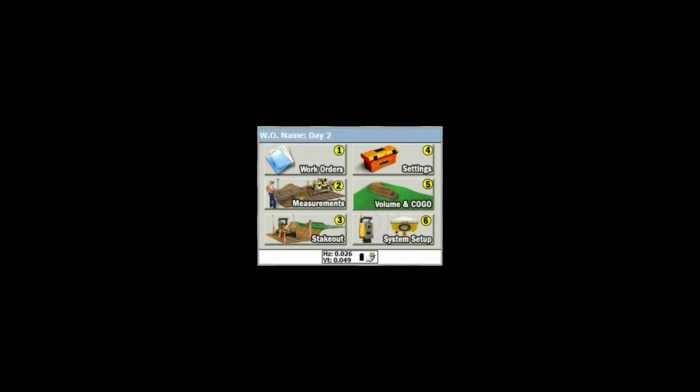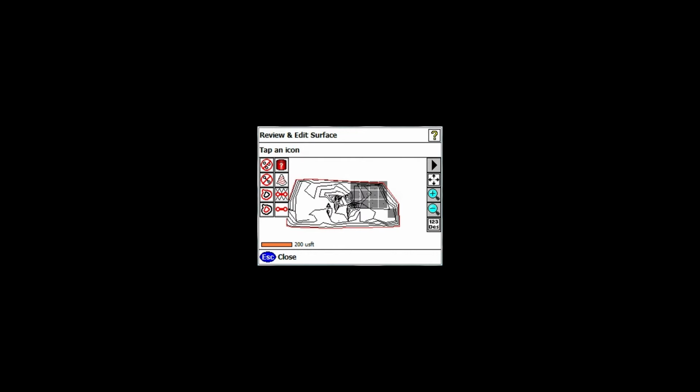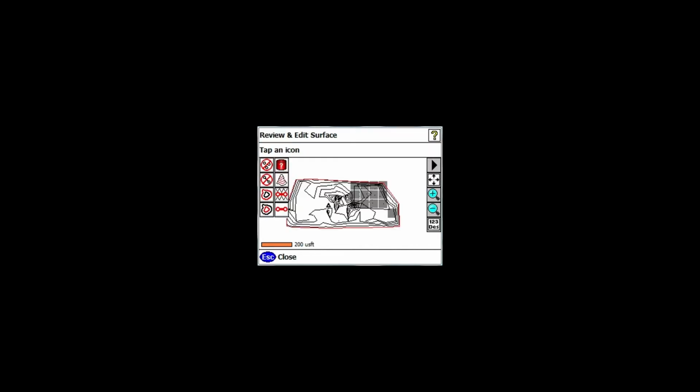In order to do that, we will go to our volume and COGO function, and we will review and edit surface. If we do not know which icon to tap, we have a question mark up here that will tell us what each of these icons are. What we are wanting to do is compute volume, so we are looking for the cylinder with the question mark, which is right here. Once I click that, it's asking me which boundary do I want, or where's my area of interest. I can select that boundary that we measured for today.